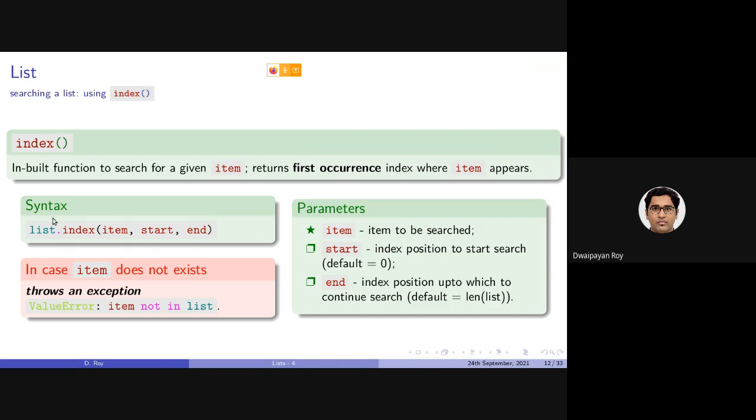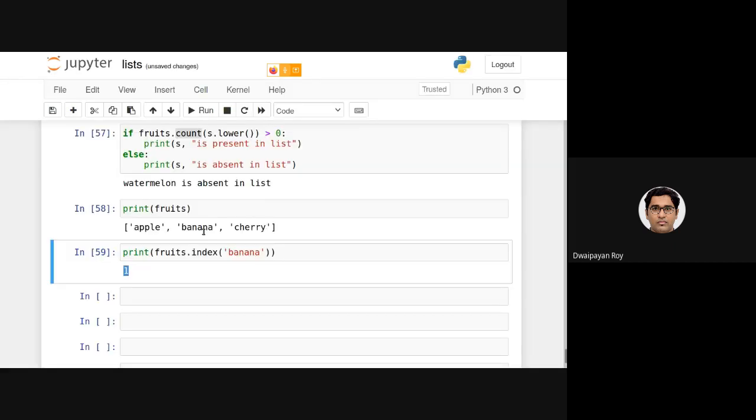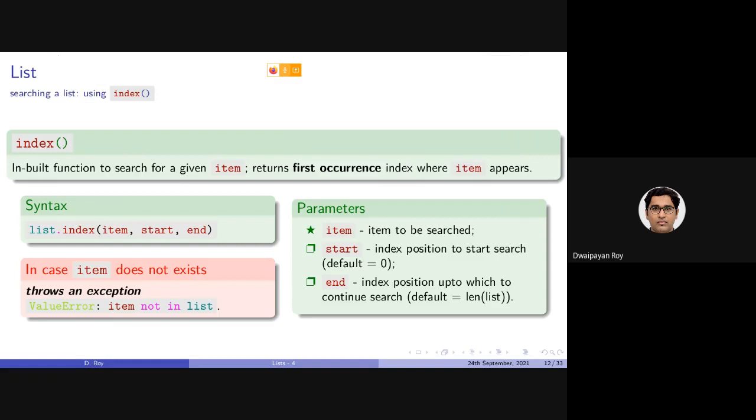Now, as you can see here in the syntax, there are 3 parameters: item, start, and end. So I hope you can guess the application of this start and end. For example, you have a large list, say 100 items or more, and you only want to search for the existence of an item in the first, say, 10 locations. In that case, you need to provide start as 0 and end as 10. By default, start is considered as 0, and by default, end is considered as the length. So, of course, we can override them.